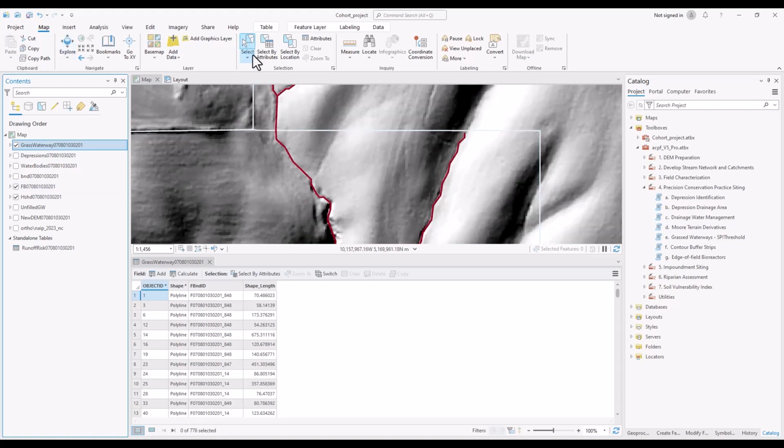Click on the Select button and select the grass waterway. By selecting the grass waterway, it shows they've actually been split up by the field boundary. These are two separate features. This allows us to look at how many are sited per field.